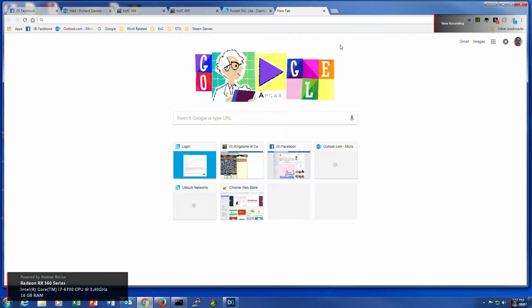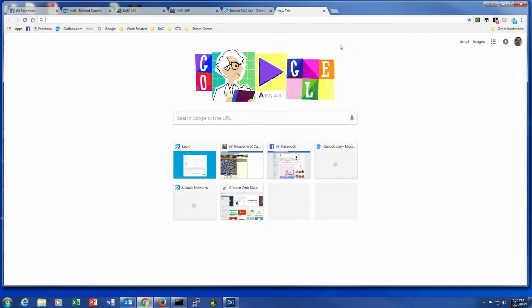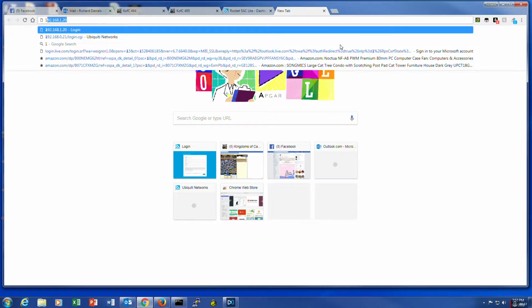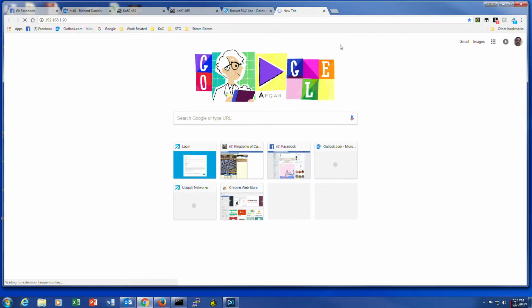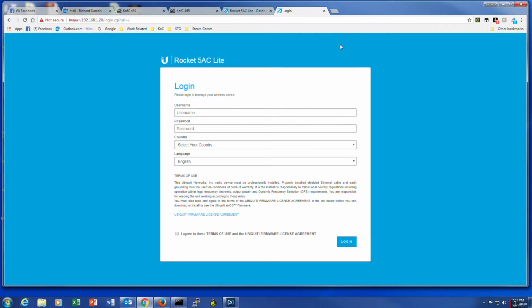Hello everyone, going to do a quick video on how to do the first intro setup on the Rocket 5 AC Lite by Ubiquiti. So first off, the default IP address is 192.168.1.20, so you need to have your computer on that same subnet before you try and browse it, ping it or whatever. I've already set that up ahead of time. So browse to the device.